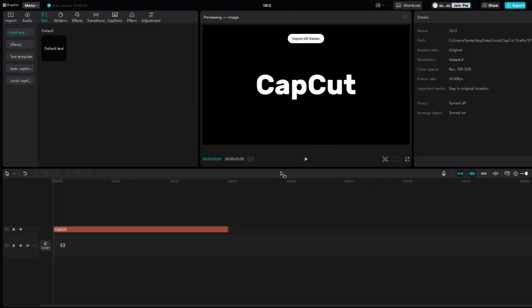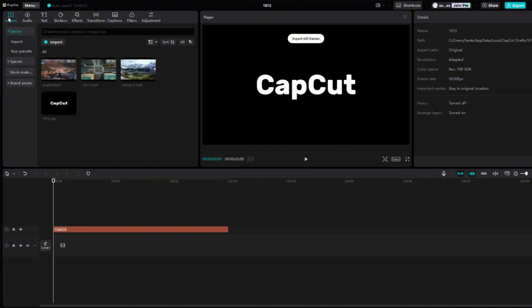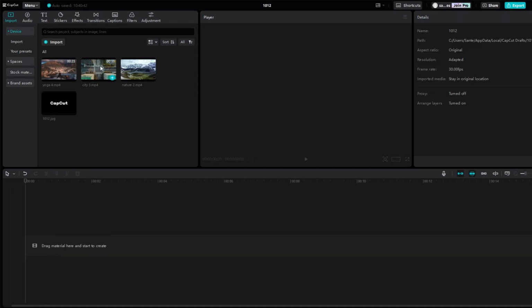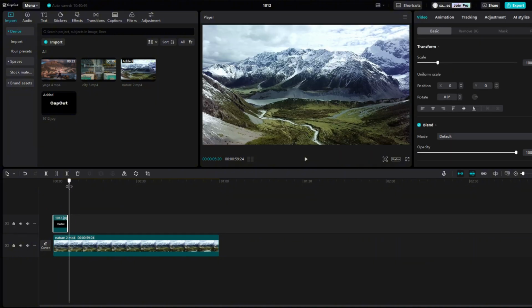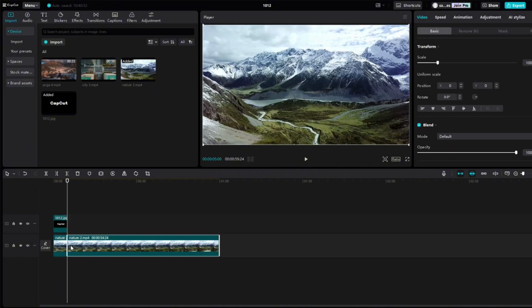Now click on Import and the image should be added there. If not, you can find it in the file where you saved it. Delete the text layer and add the background video and that text as a picture. I now cut the video by pressing Ctrl+B and pressing delete.